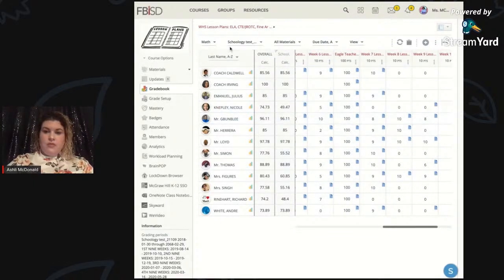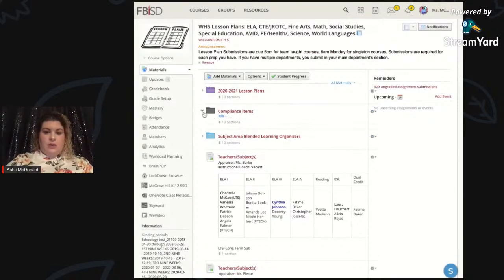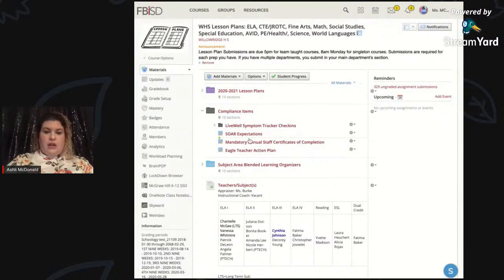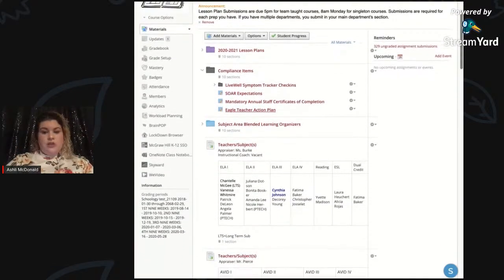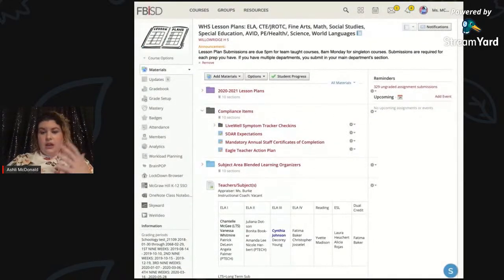Okay. And then just a few other items that we have in here in particular: our SOAR expectations. The teachers also turned in their mandatory annual staff training certificates in this area. We had to come up with an action plan before we returned to campus for how we were going to work into the rooms. So again, this makes it really nice for us to see. I don't have to guess as a teacher where I need to go turn in stuff. It's all going to go into one place.